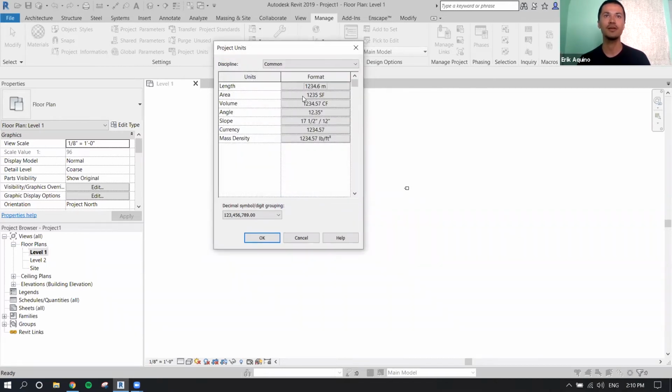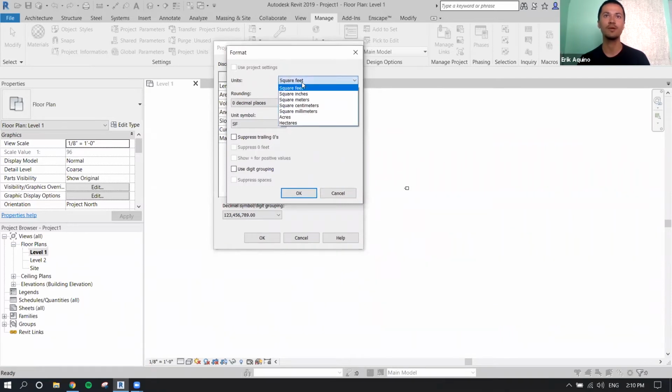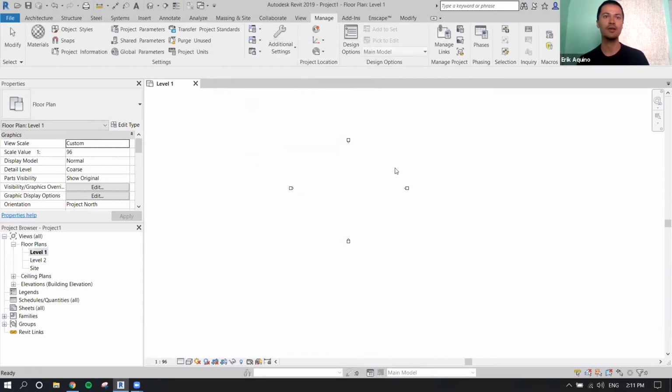And let's change the area units as well from square feet to square meters. Also with a similar decimal place rounding, and meter square sounds good. Select this checkbox and OK. So now anything that we'll be working with in terms of length and area will be in metric.